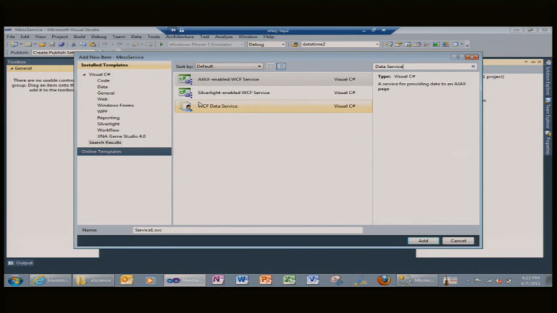The search is pretty cool. There's a whole lot of items here. And I'm going to call this mass data service.